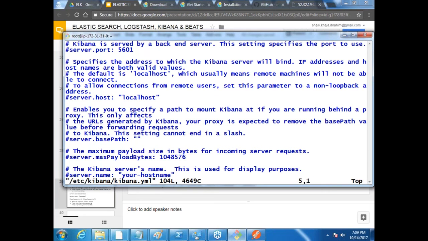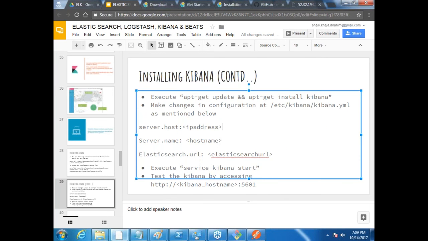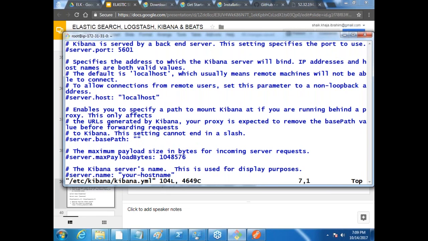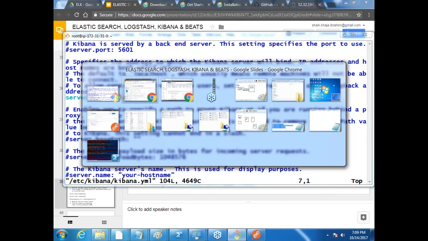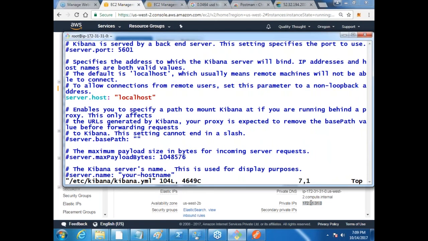Basically it says you have to enter server.host, and then you have to enter an IP address. Whenever I have to enter an IP address, the safest bet is to enter the private IP address. So what is the private IP address of this machine, Kibana? By default it is localhost. The problem with this approach is localhost works very well, but only for that machine. No one from the external world will be able to communicate with that.